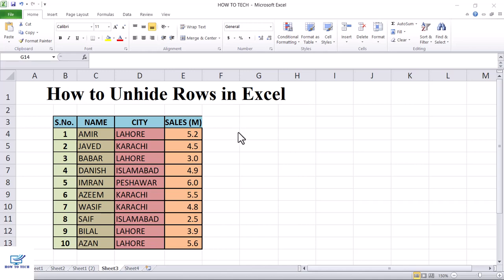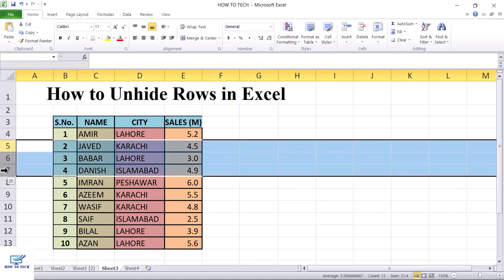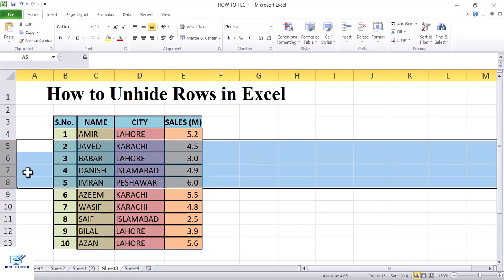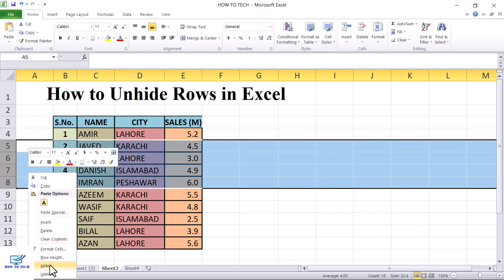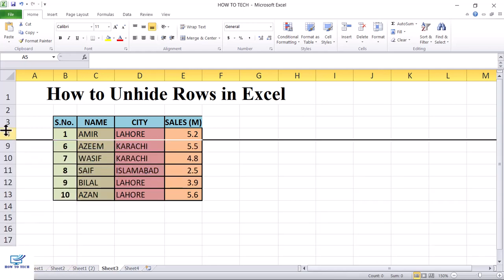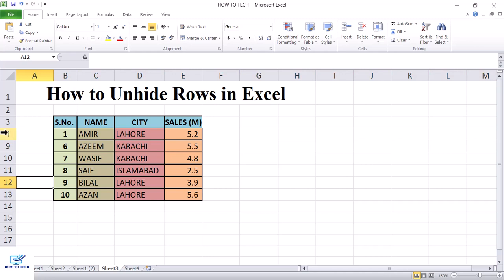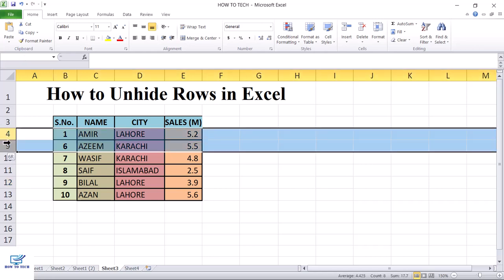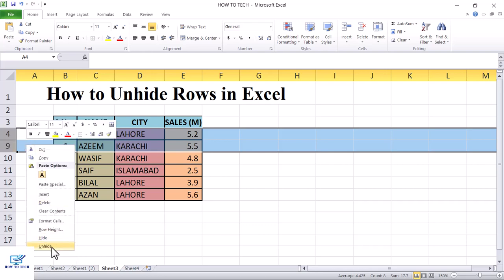In this video, you are going to learn how to unhide rows in Excel. So first we will hide these rows by selecting them and then right click on it and hide rows. And then to unhide rows, select the above and below row of the rows which have been hidden by you and then right click on it and here you can see unhide.